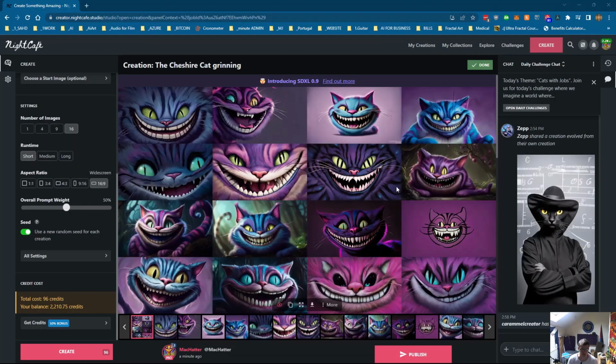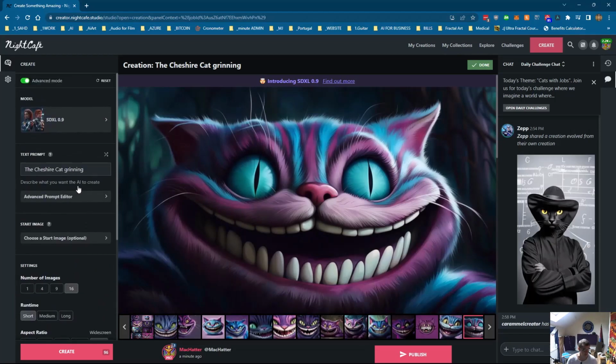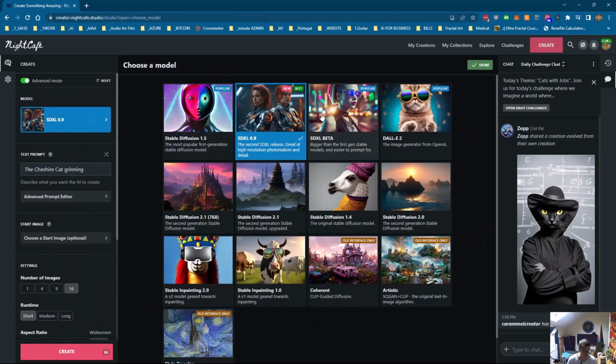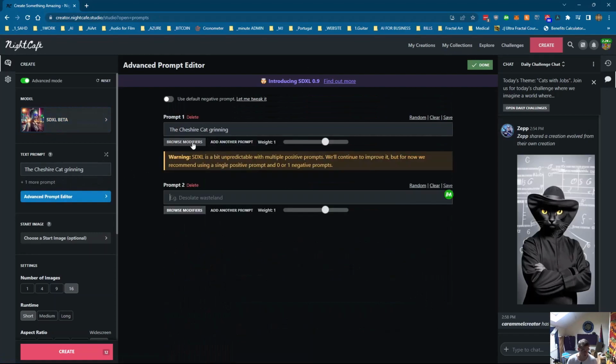Okay, this is the new Stable Diffusion 0.9, Stable Diffusion XL 0.9. Much more coherent. Look at that. That's pretty accurate. So let's mess around a little bit then. Let's go back to Stable Diffusion XL beta, and we'll go into the advanced prompter and add another prompt, and we'll have a look at the difference between XL and 0.9.